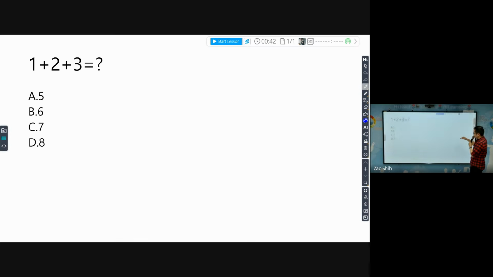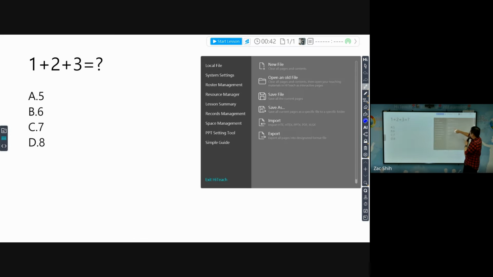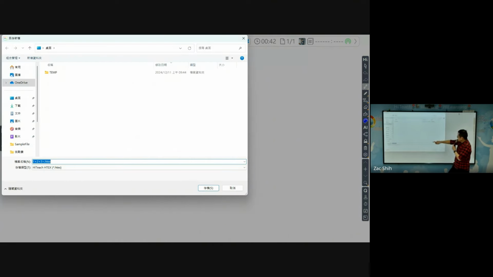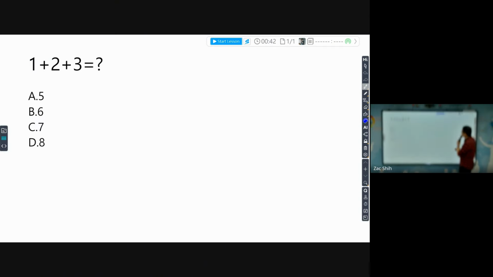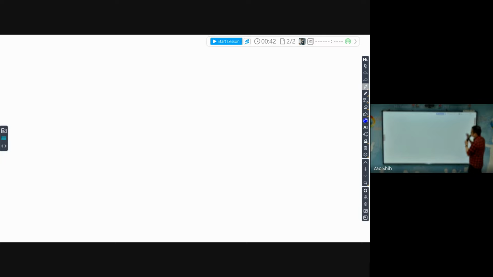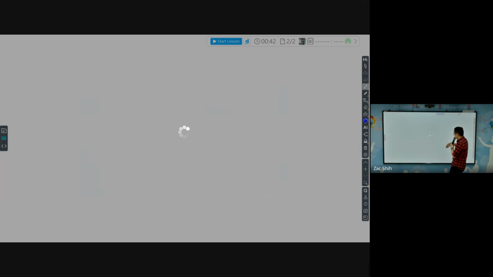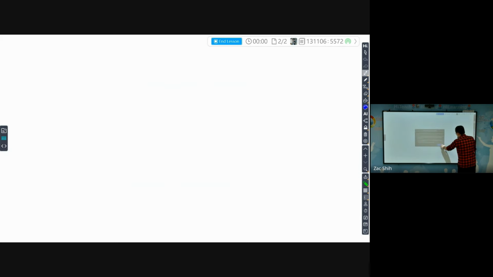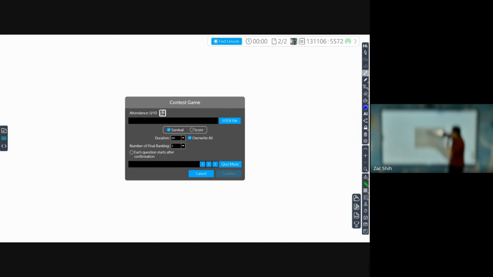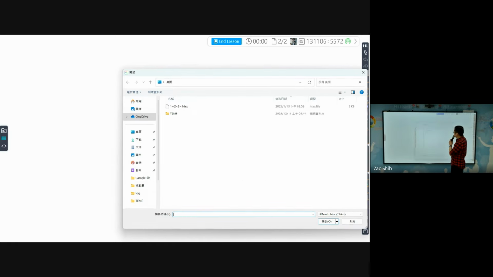Then I can save this file as a HiTeach HTEX file. So that's how we save our PowerPoint file as a HiTeach file. Okay, do it again. When I get into my class, I have already prepared the context game material, right? So I can use the assessment mode here and this icon. I can start a contest again and choose that file, this HTEX, this HiTeach file.